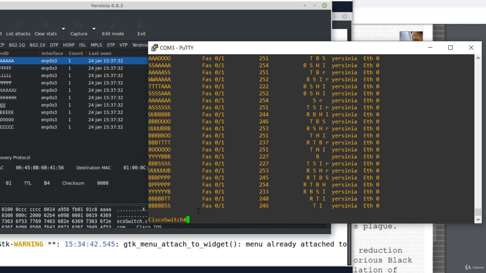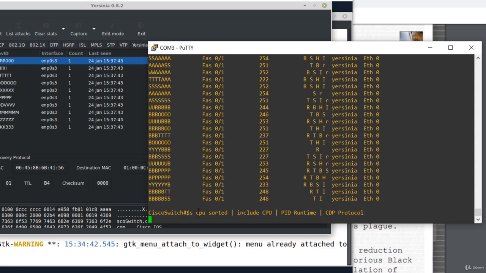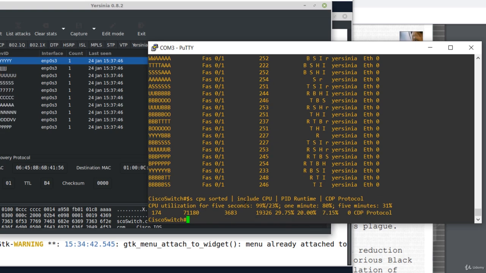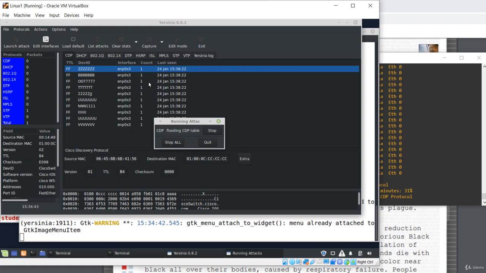Let's take another look at the switch CPU utilization. So the same command I've already executed before starting the attack. Okay, this is very nice. We notice that CPU utilization is 99%. Okay, the switch CPU is done. I've just shown you how to break a $1,000 switch in just a few seconds using Linux and free software like Yersinia. I'm stopping the attack.